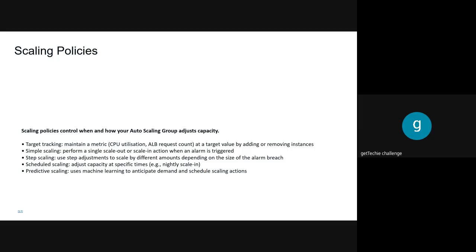Then simple scaling: perform a single scale-out or scale-in action when an alarm is triggered. You can set, for example, CPU utilization to trigger an alarm. When the alarm is triggered, then you can scale, right? Then step scaling: use step adjustments to scale by different amounts depending on the size of the alarm. So you don't just scale in one go, you do some level of stepped scaling. Then scheduled scaling is when you adjust capacity at specific times. I told you, for example, in the night, traffic reduces, so reduce the number of servers we are running. In the day, increase the number.